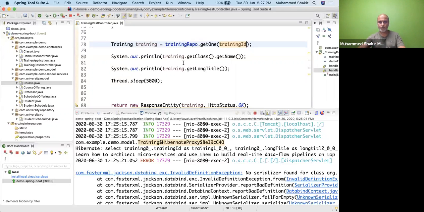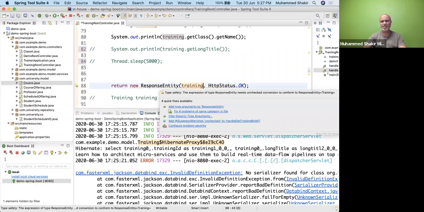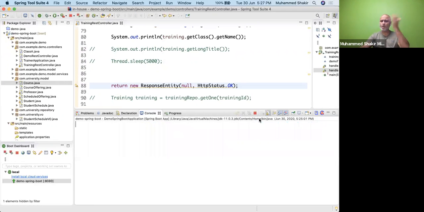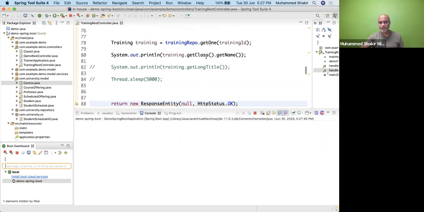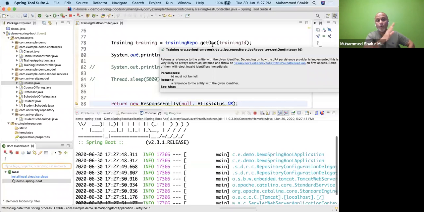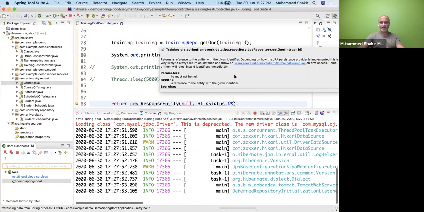I will prove this to you by commenting this, and I will comment this also. I don't need it. Here, I will simply say null. It will not throw any exception. And what I'm going to get back is nothing in my response. As a result of getOne, you may think that there will be a select statement fired. No, there will not be any select statement fired. Please see this.